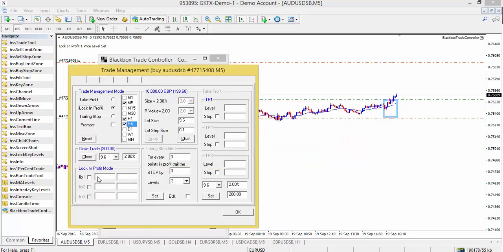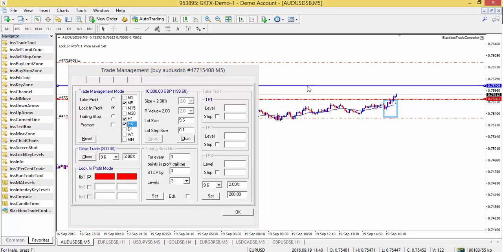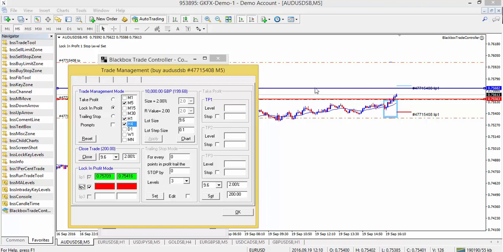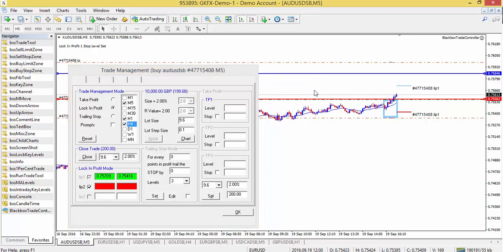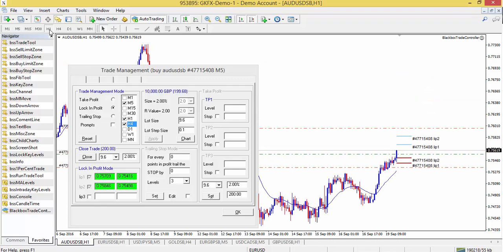This time, let's set up 2 lock-in profit levels. Notice that since the prompts option has been disabled, there are no setup instructions being displayed. Now when the lip levels have been set up, they are automatically shown on the 1 hour and 4 hour time frames and are adjusted accordingly.